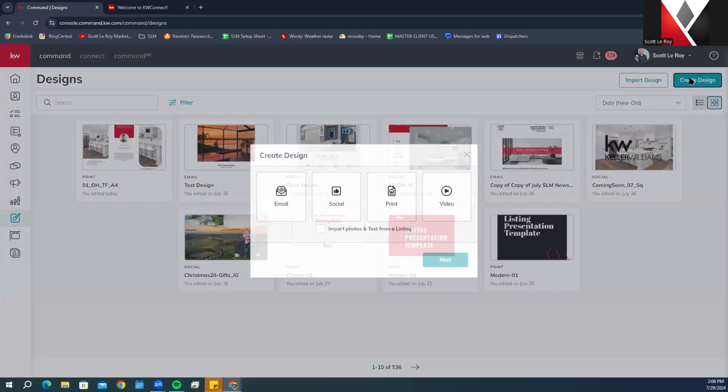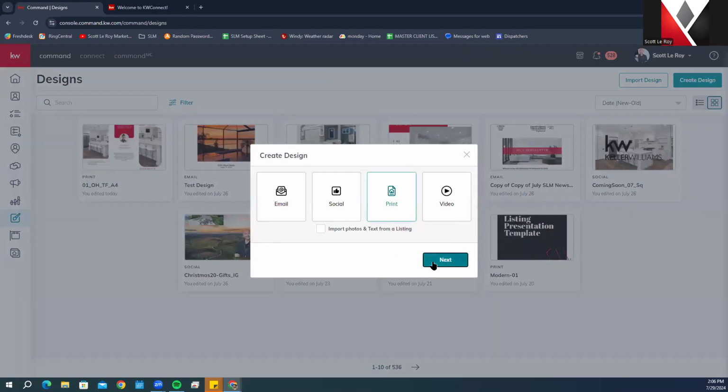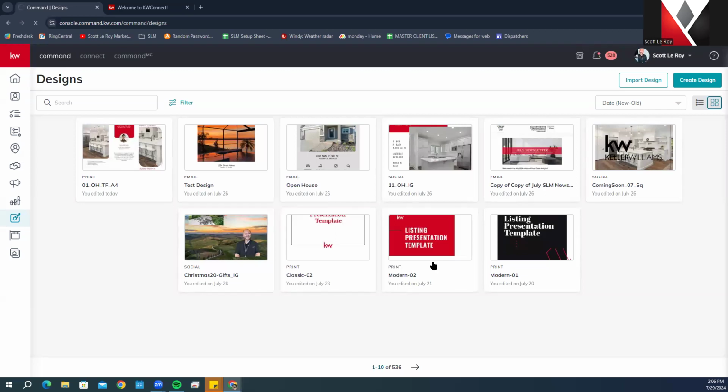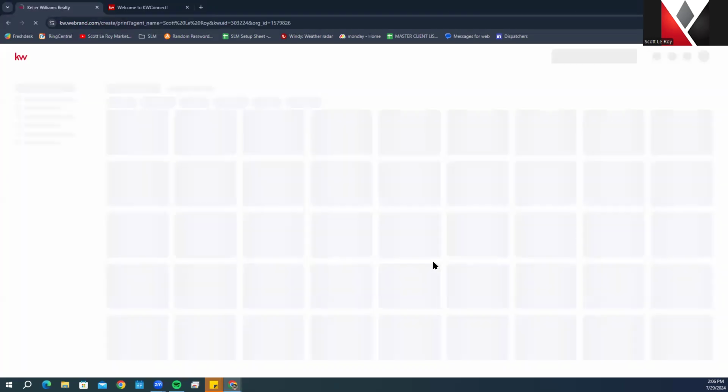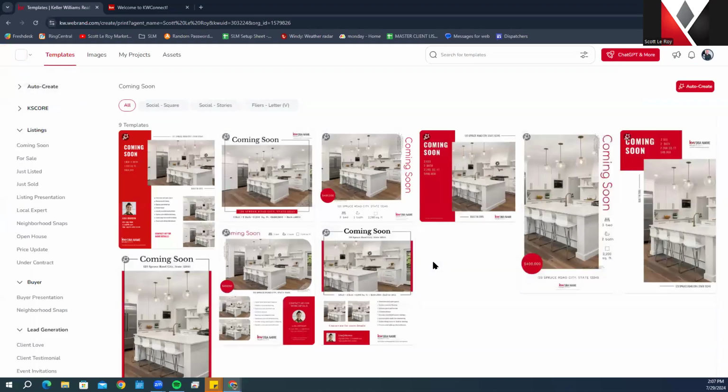Now, when you click create design, say I'm going to click on print, there are tons of different template options inside of Command that you can use. So if you have not looked into this, there are a lot of different options for a lot of different things that you may be wanting to use.